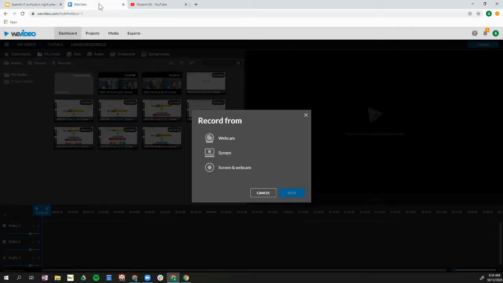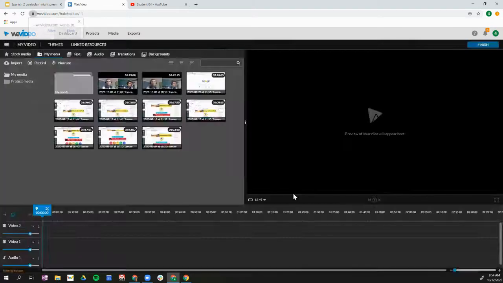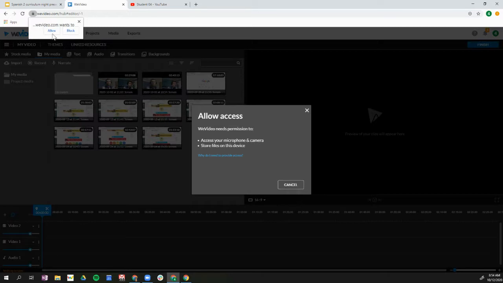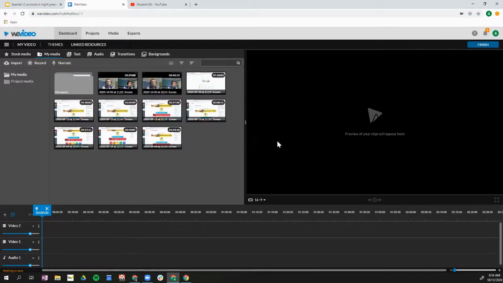So now I'm going to go back to WeVideo, and I still have this option to record from webcam, screen, or screen and webcam. And I'm going to record my screen and my webcam. And then I'm going to click next. And it needs me to allow access. So I'm going to click allow and allow again. So I'm allowing access to my screen and my webcam.